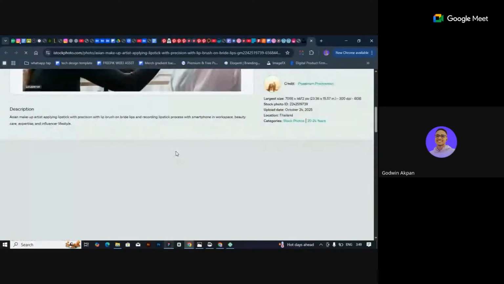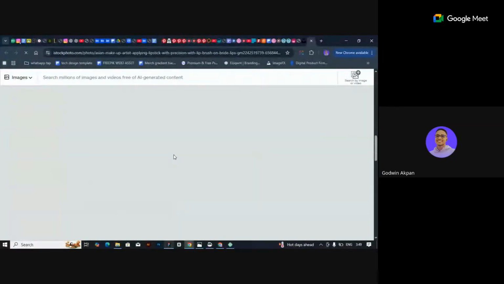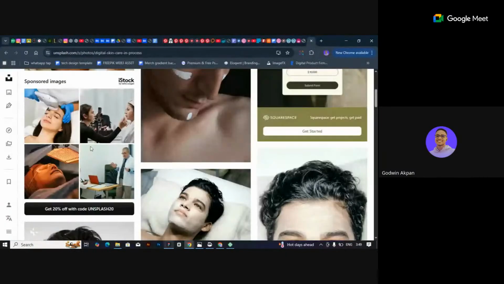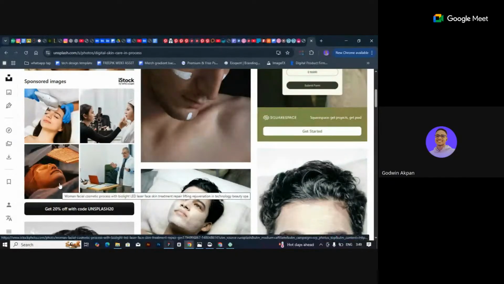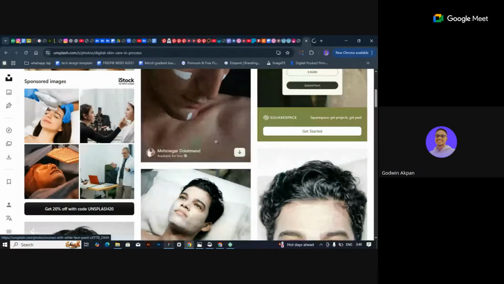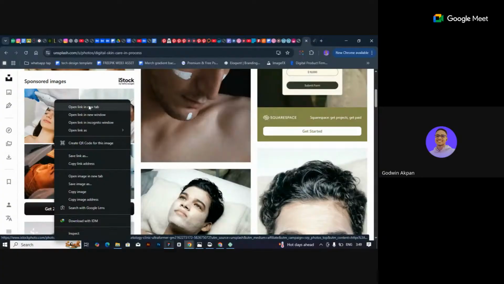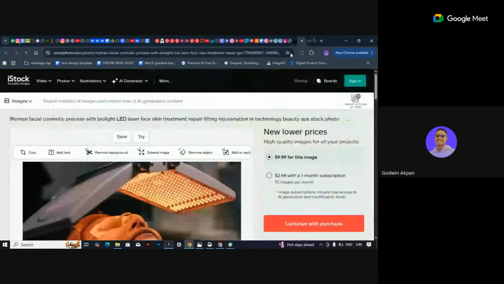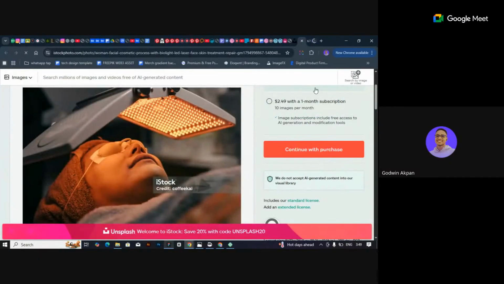iStock is paid, but I think it has what we're looking for. It's still loading other images. Let's open this in a new tab, so it loads differently. Do you like something like this? Does this communicate for that particular section?